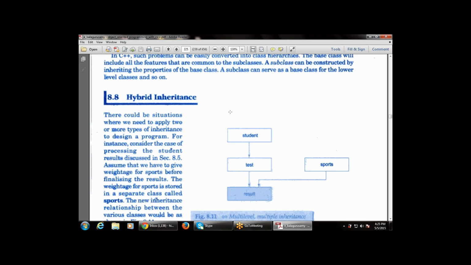There could be situations where we need to apply two or more types of inheritance to design a program. That is, there are multiple scenarios in which we have to apply more than one type of inheritance. For example, consider the case of processing the student result discussed in 8.5. That is, taking the same example that we took in multi-level inheritance, for calculating the result of a student.